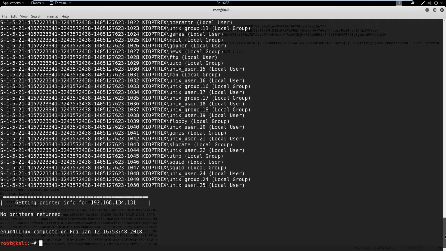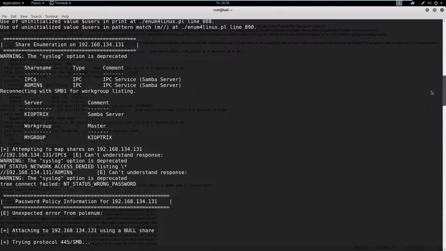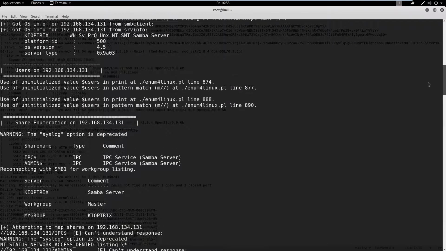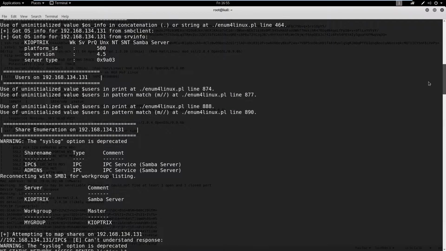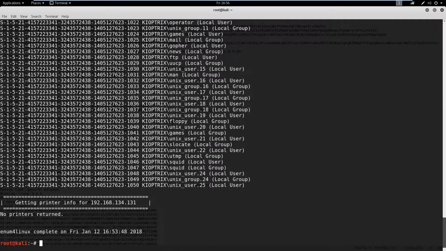The most important thing I'm going to say is that you want to know the OS version of Samba. Whatever Samba version you're running, you need to figure that out. In order to do that, we're actually going to use Metasploit. If you recall, that is msfconsole.